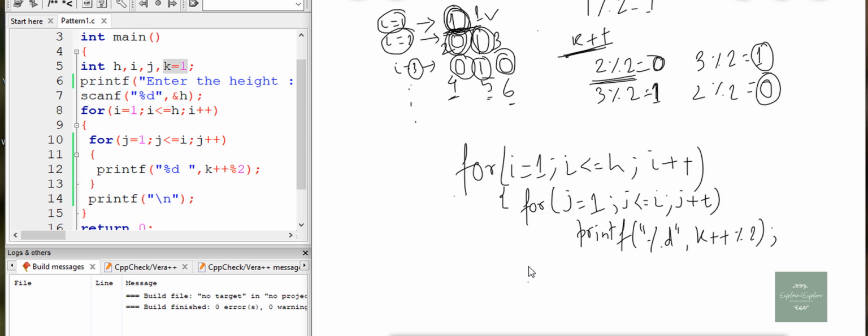Okay, so now let me print the new line. As there is only one line within this loop, I have not given any bracket. You can put brackets over here and here also, but this is not necessary. You are allowed to keep that particular statement without a set of brackets.